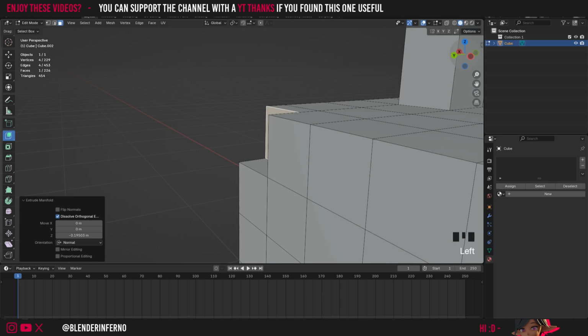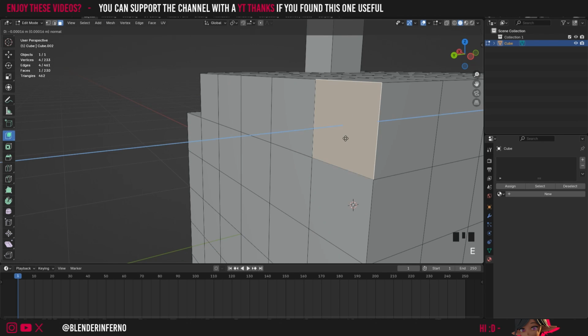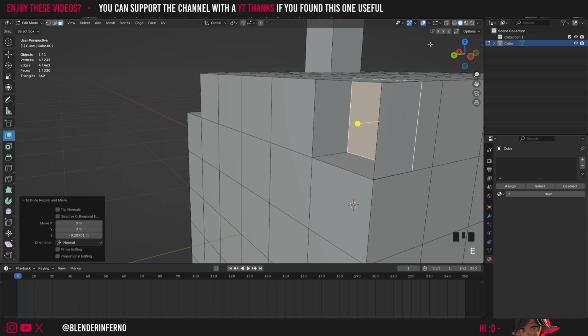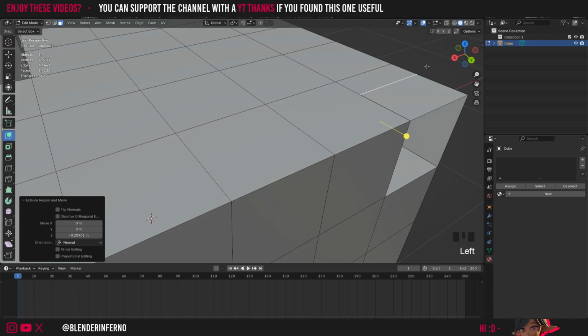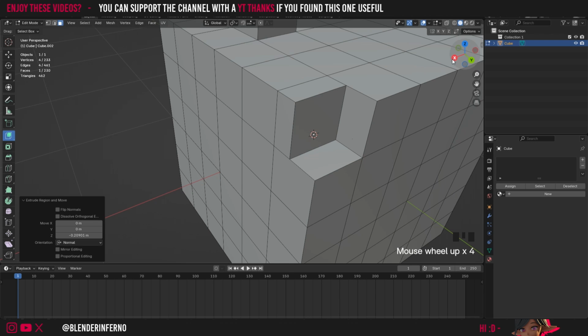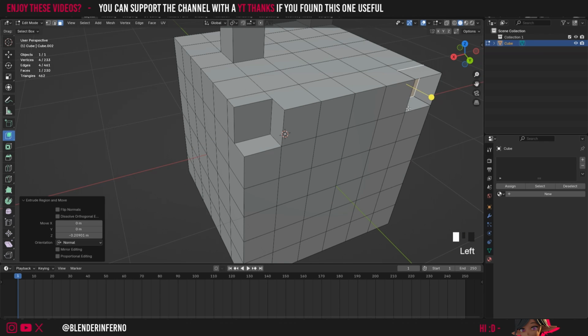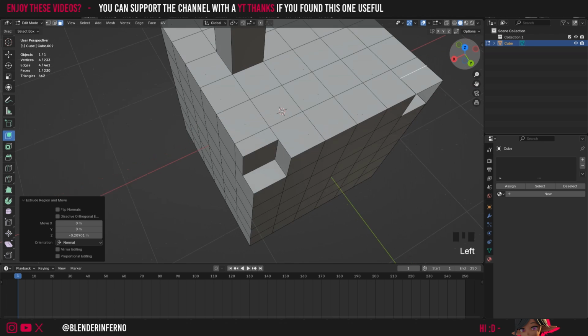I want you to compare this to the normal extrude tool. If I left click this face here and press E, when I pull it back, you can see it's not pulling the faces back with it. So this is what makes the extrude manifold really handy: it pulls the faces back with it too, which is especially handy when you're blocking out your initial model and things like that. I'd say this is probably one of the most useful extrude tools of the options.